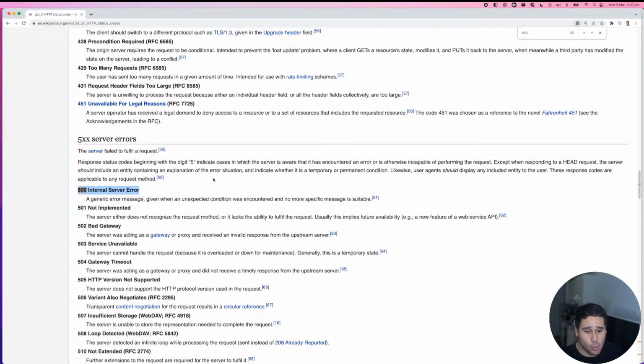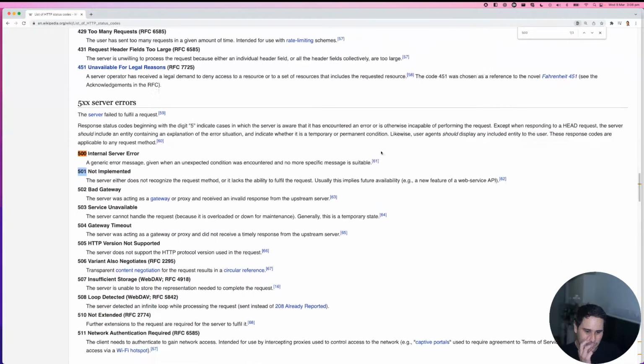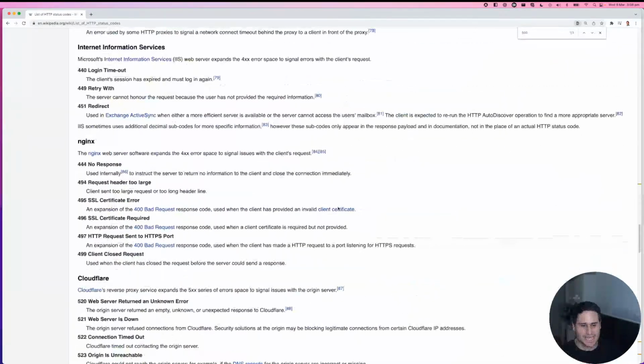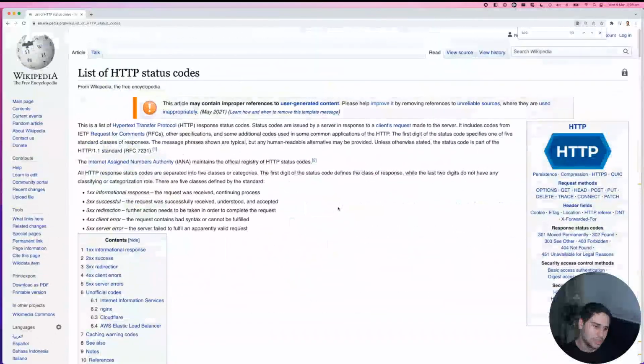But yeah, 501, for example, could be like, I've got this endpoint. I know in the future it's going to do something, but right now it doesn't, but I still want the endpoint to be there for some reason. You can have 501 not implemented. So yeah, you could do that for your project. I mean, there's heaps of status codes for your perusal.